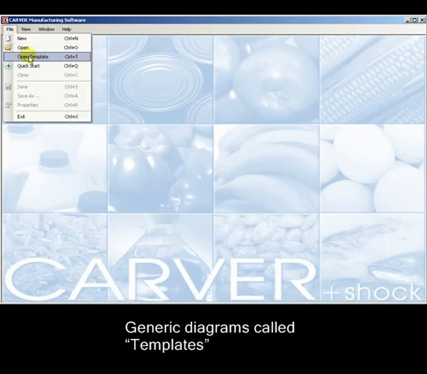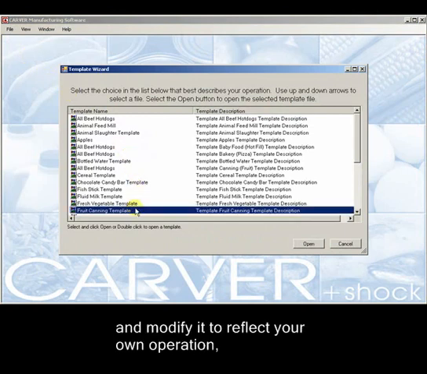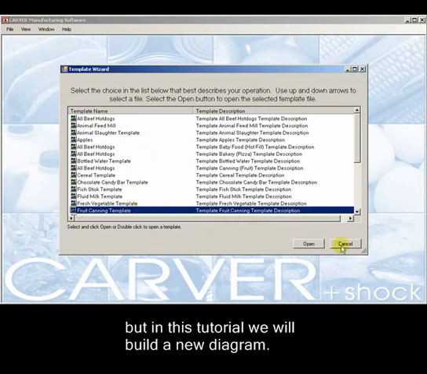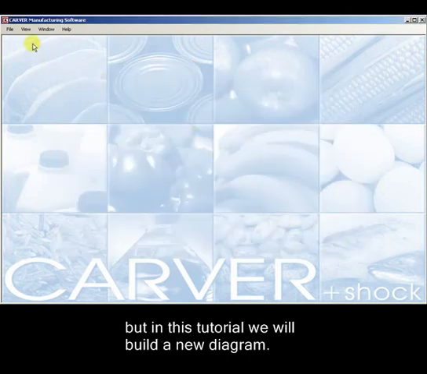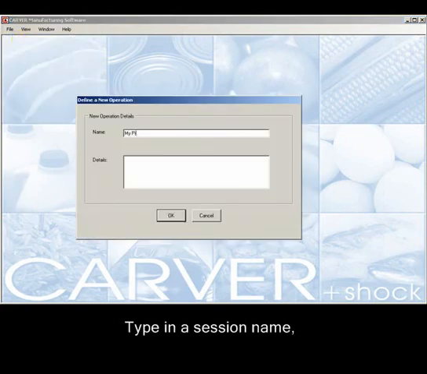Generic diagrams called templates are available for several industries. You could start with one of these and modify it to reflect your own operation, but in this tutorial we will build a new diagram. To build a new diagram, select New. Type in a session name and select OK.